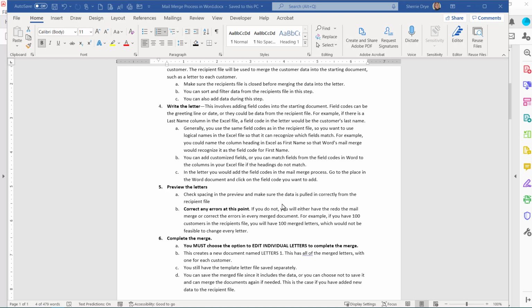You can also add customized fields, or you can match fields. So for example, if you didn't have last name in your Excel file, but you had customer name, customer last name, customer first name, then what you could do is match the last name field code in Word to the customer last name, for example, in the Excel file.